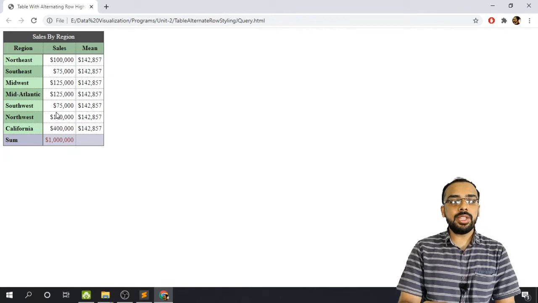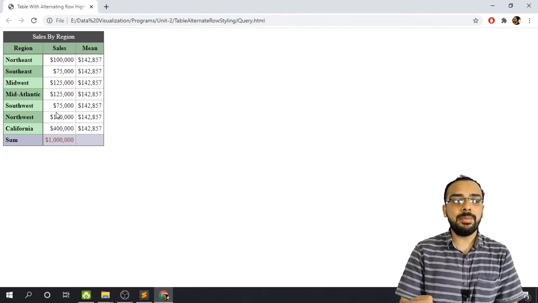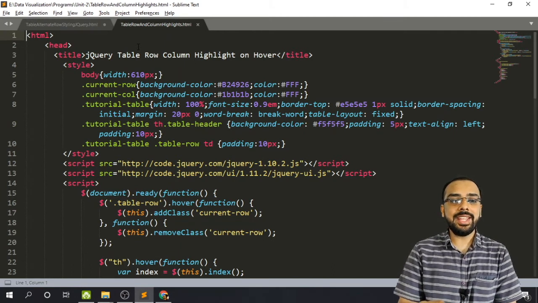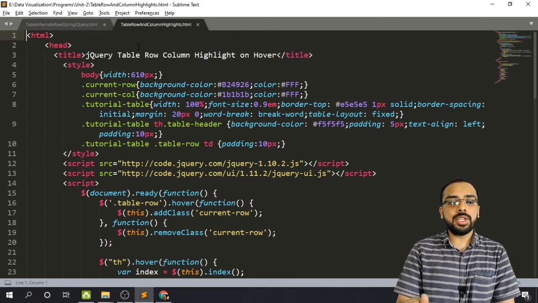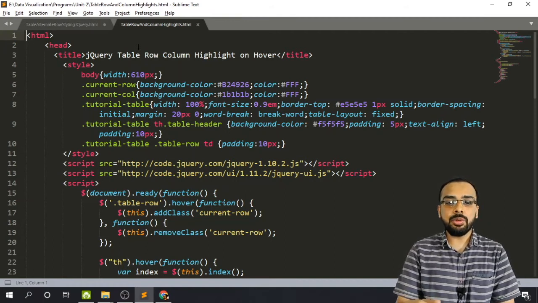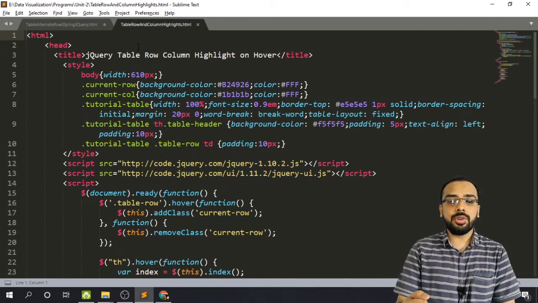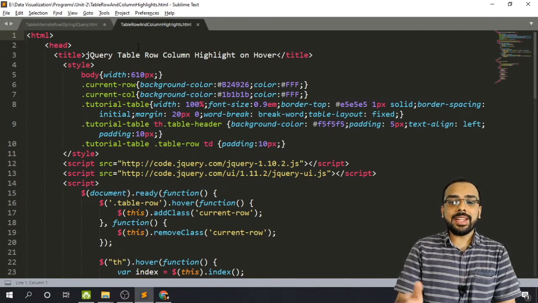You can observe this shade of dark and light in each and every particular row. Next we are going to see how we can add dynamic highlights to our table. So here is an example of adding dynamic highlights. What we simply want to do is, whenever I select any particular row, the background color of that row should get changed. Whenever I select any particular column, that column color should get changed, and the entire row or entire column should get changed whenever I select. For that we require jQuery.